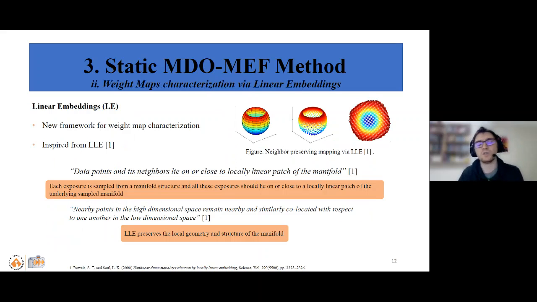After creating our 3 main inputs, we apply weight map characterization. This weight map characterization process is very important in multi-exposure image fusion studies, because by these optimal weights, we can keep the best parts from each image. So this is a new framework for weight map characterization, and we were basically inspired by local linear embedding for several reasons. The first reason is that local linear embedding preserves the local geometry and the structure of the manifold, and it's a very great dimension reduction technique. And by applying this linear embedding technique, we characterize our weight maps.